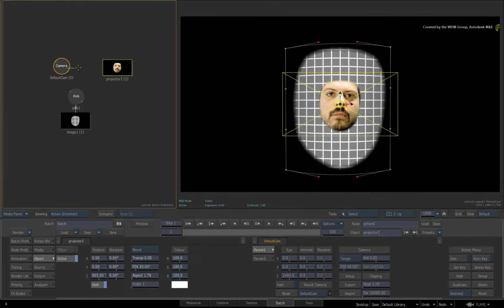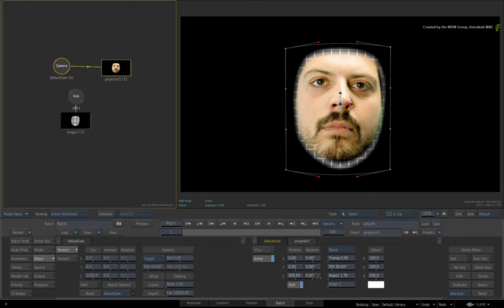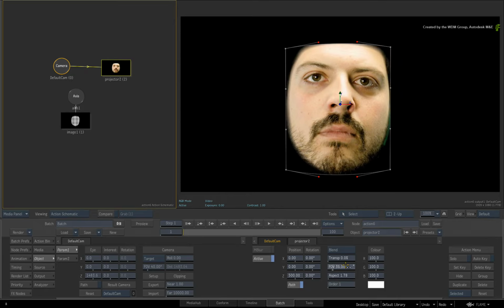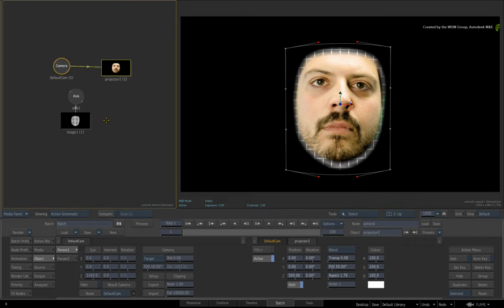By parenting the camera to the projector and resetting all the projector's object transformations, you can align them together. You also need to match the projector's field of view to the camera. So there are quite a few steps to get to this point. An easier way is to use the next type of projection.